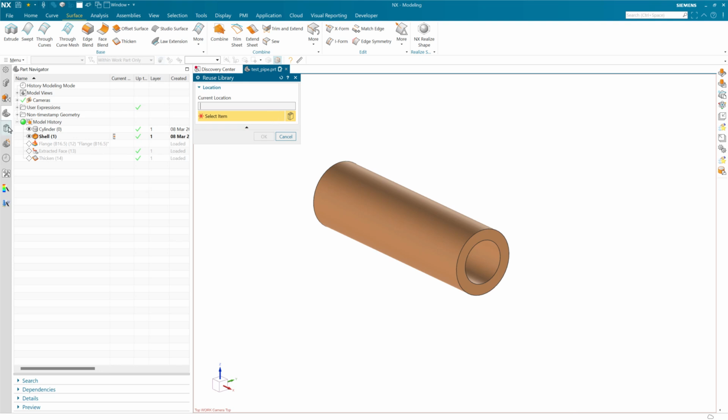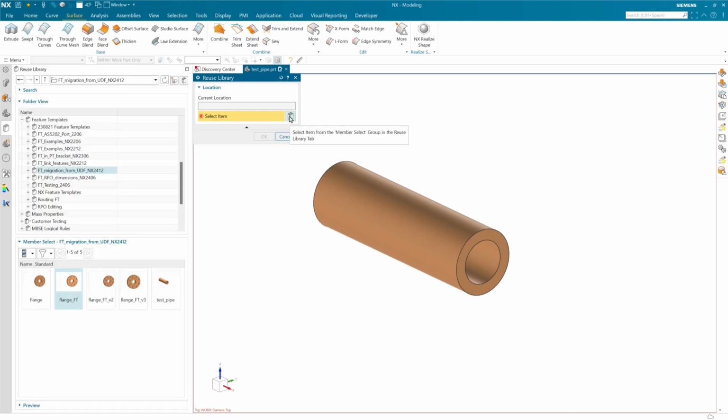We can either go to the reuse library here or poke the button here. That'll open it for us. It has it open to the last folder we used, which of course is this one. As we do this, it's looking specifically for a feature template.